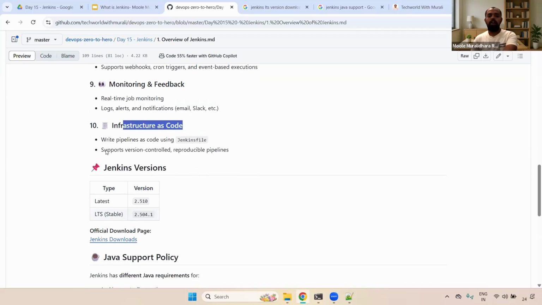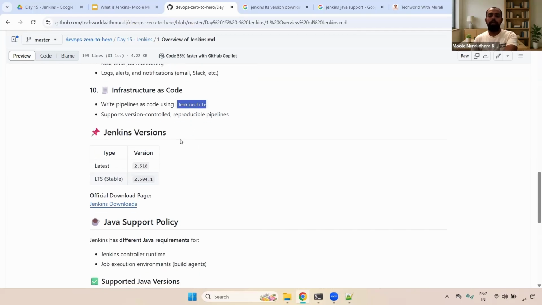Infrastructure as code, and writing the pipeline using a Jenkinsfile. You can use the Jenkinsfile to create the pipeline, and we can define everything. It also supports version control and reproducible pipelines. It means, for example, if you have written a Jenkinsfile, you can use the same Jenkinsfile for other applications, other microservices. We just need to make small changes if required, or else the same Jenkinsfile will work when you make it parameterized. Okay, clear, right? Any questions?